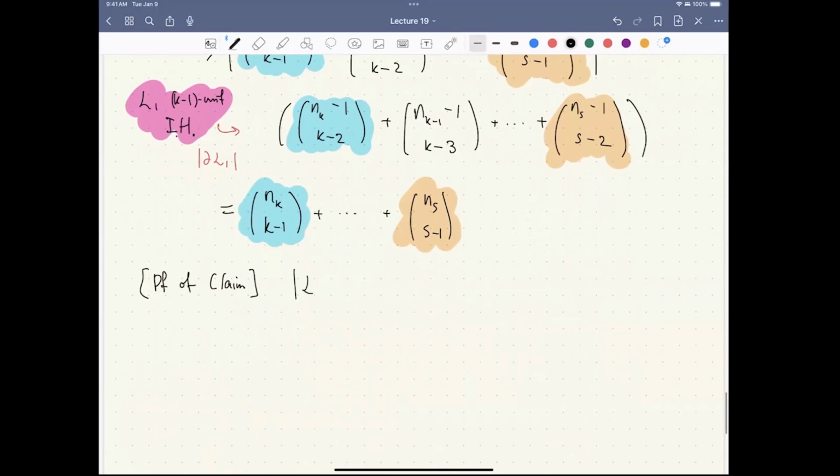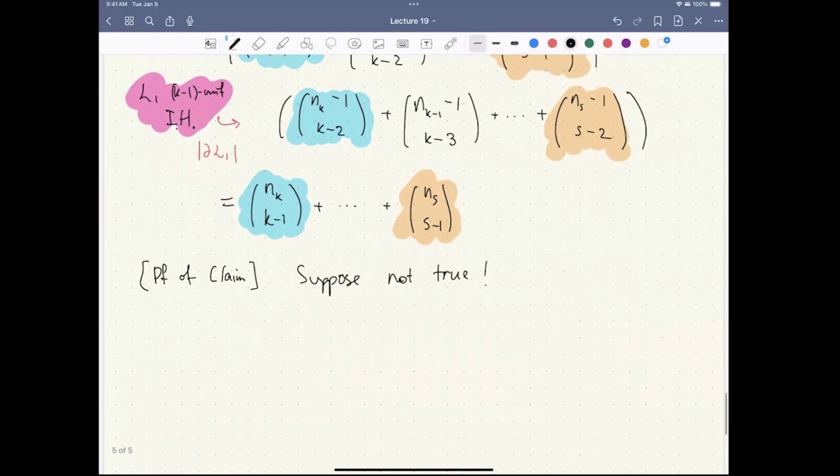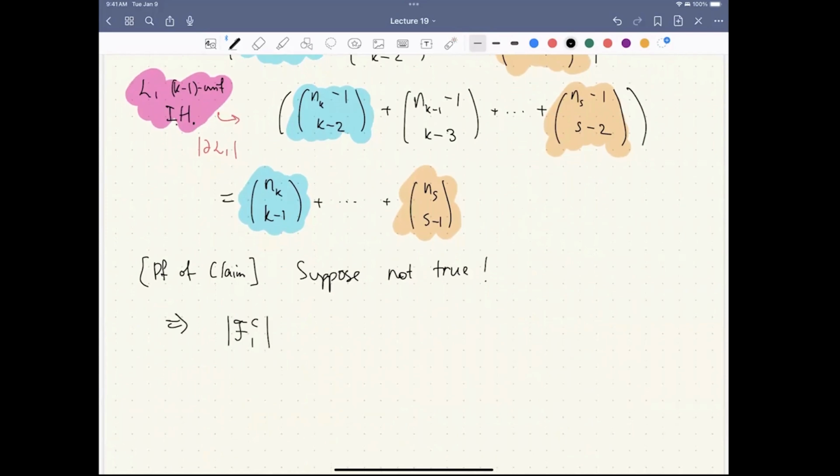Suppose L1 is not true. Then let's look at the family not containing 1. This is everything but with F1 removed. But remember, F1 is the same size as the link of 1. We simply remove the common element 1 from all sets in F1.